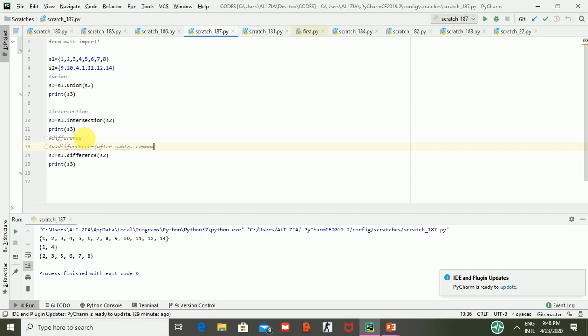After subtracting the common elements, it will print A's elements. So this is the theory. If I write S2 dot difference S1, then again by subtracting 1 and 4 it will print 9, 10, 11, 12 and 14. So this was all from today's video.